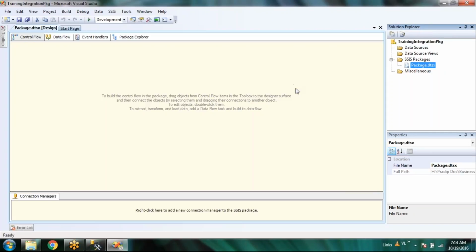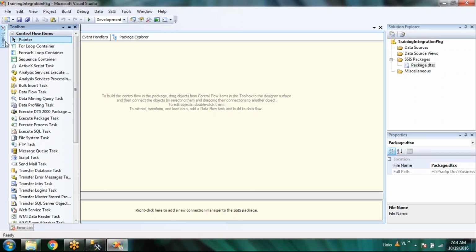So the first screen which you're seeing here is the control flow screen, where there's nothing. You cannot do anything here. You have to just create a task. What kind of task has to be performed is created here. Now what kind of task are we going to perform? There are various types of tasks here in the list. There are a lot of tasks.